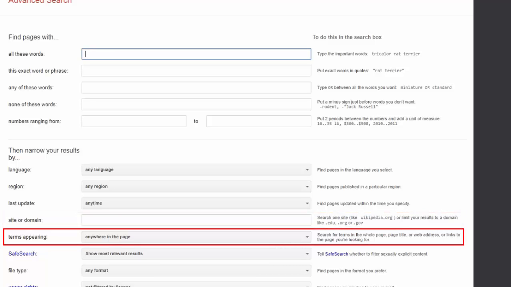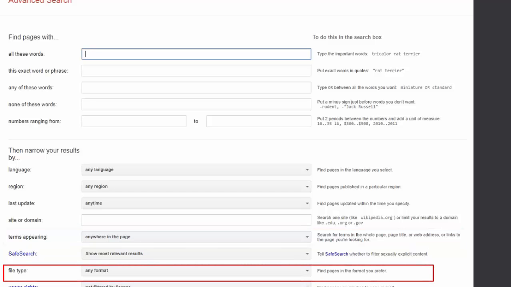Do you care where your search term appears? Use the Terms Appearing box to control whether or not your search terms appear in the title, body, or description of a web page. The final thing we want to discuss is your ability to search by file type. This filter allows you to tell Google you're looking specifically for a PDF and that you're not interested in anything else.